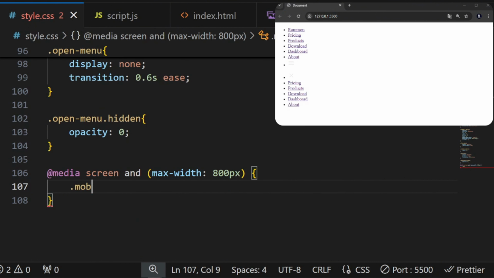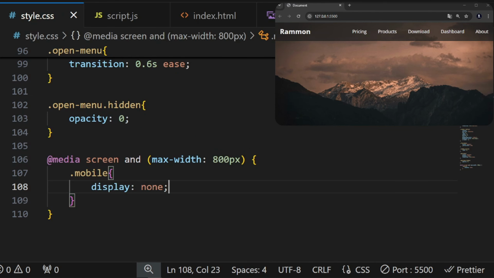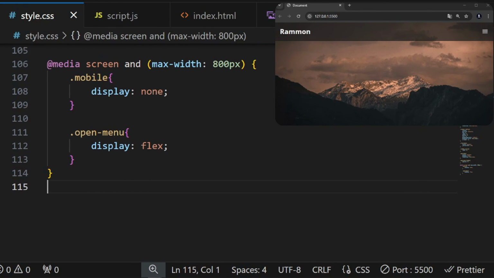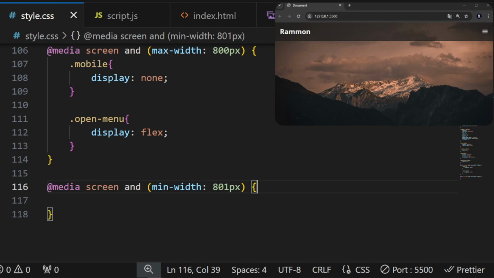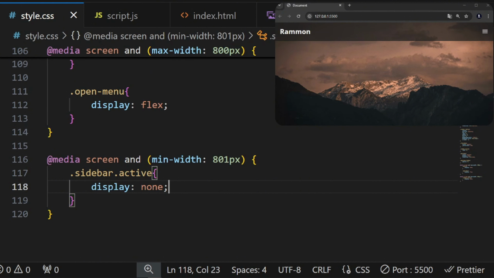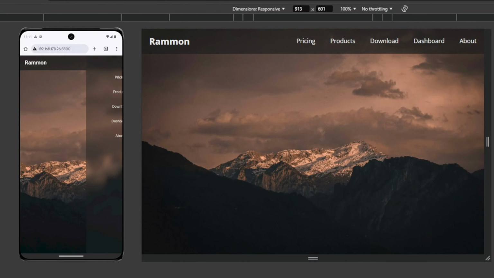Now, for items with class mobile, we want to set display to none, and for the open menu button, display to flex. We can also use a media query to hide the sidebar when navigation items appear and the sidebar is opened. So let's choose this time min width to 801 pixels and set its display to none. And that's it. As you can see, we finally have a fully responsive navigation bar.